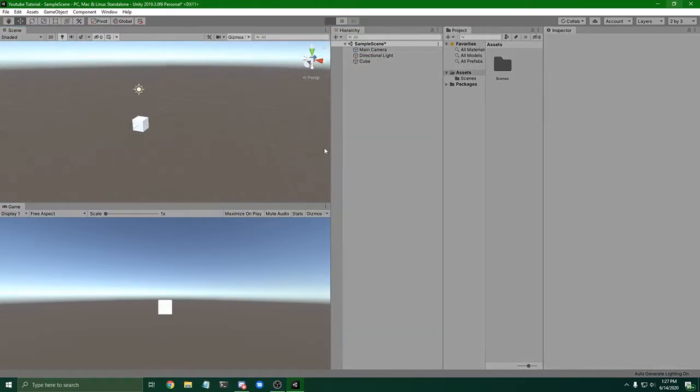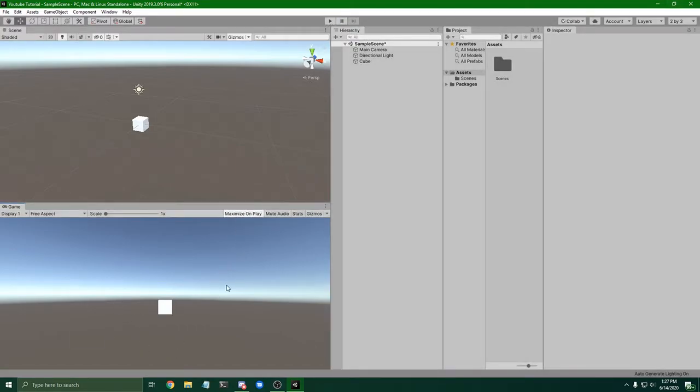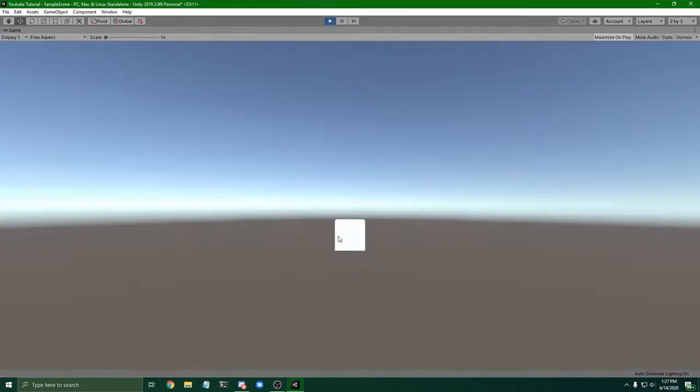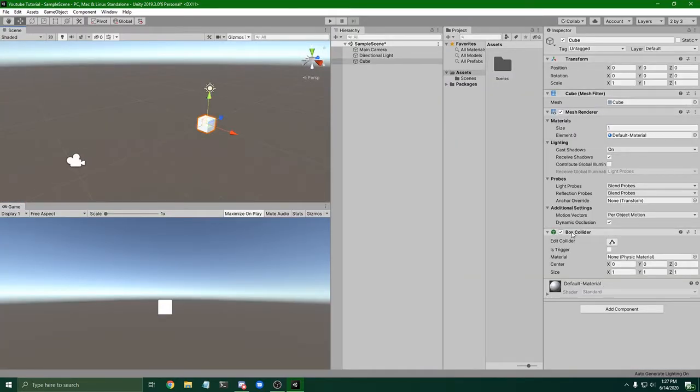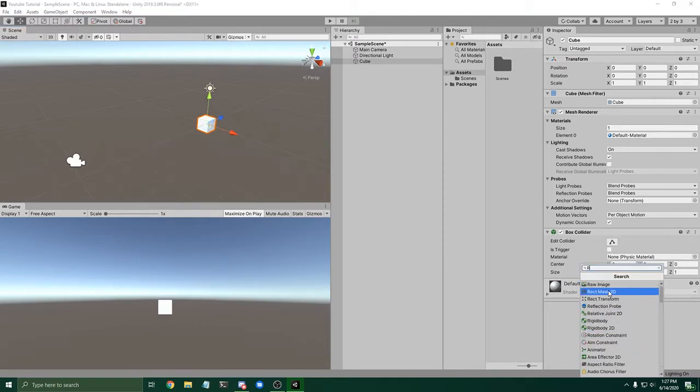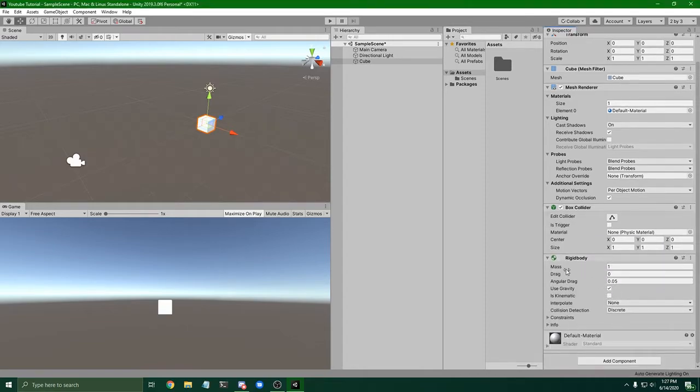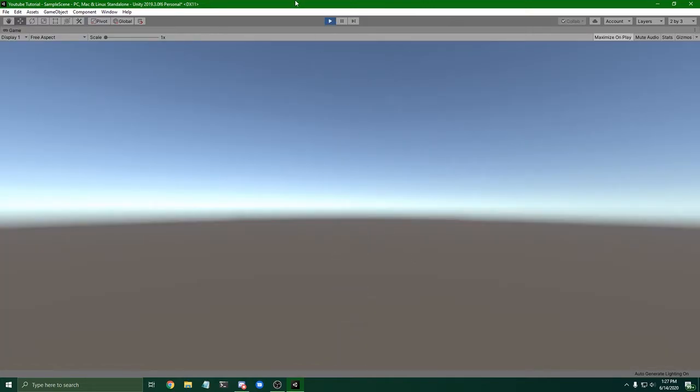Now if we go ahead and play this, as you can see, nothing happens. I recommend you do maximize on play, so whenever you play it, it's going to maximize the camera view. Okay, so let's add some properties onto this cube. We do have a box collider, which means that we can crash into any other object. If we didn't have a box collider, we would just go through that object. So let's make a rigid body, and essentially this applies gravity and physics to the object. So now when we hit play, it's going to start falling down.